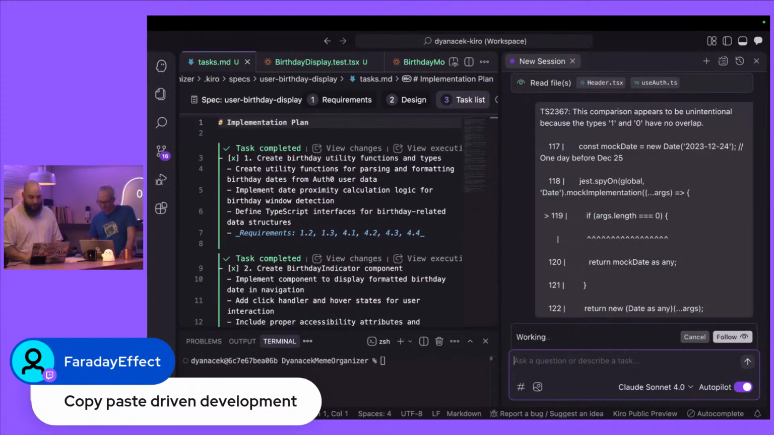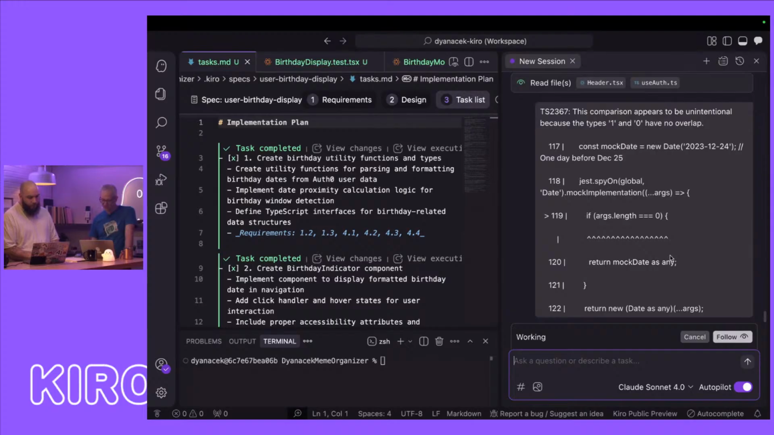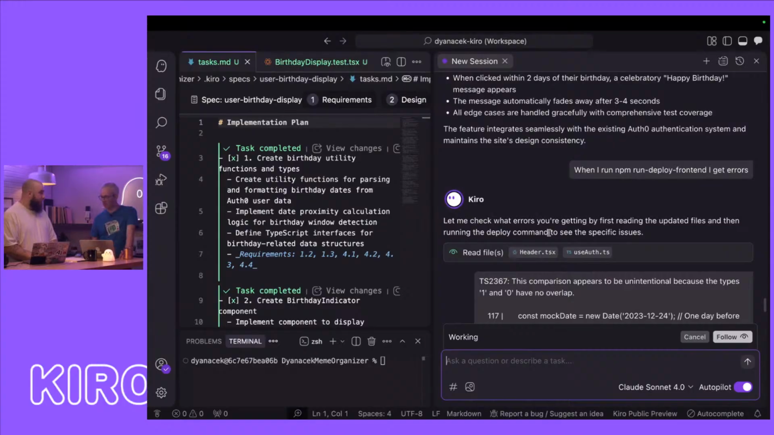Oh, it is a mock implementation. Spy on mock implementation. Okay. I don't know if there's a skip tests, but this is kind of how it's nice to show the actual process when it doesn't go well, because ultimately it's a collaborative thing. I'm actually impressed that it got through all the tasks. That's pretty great.